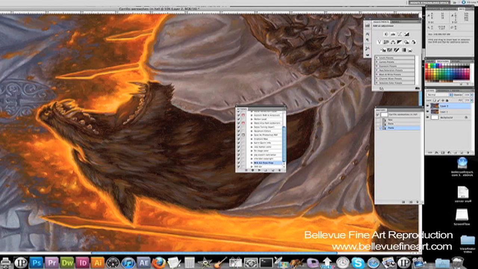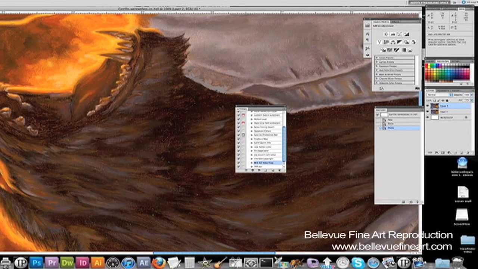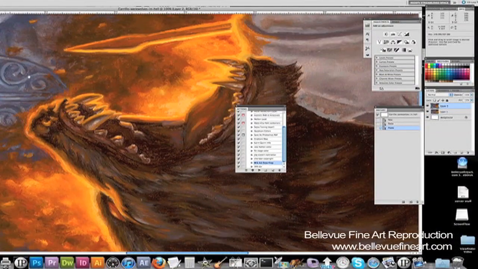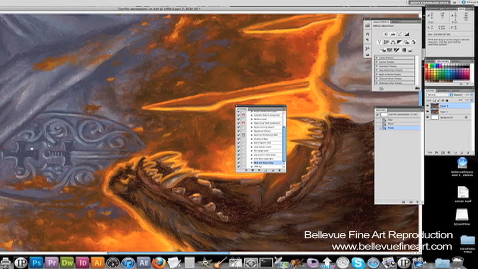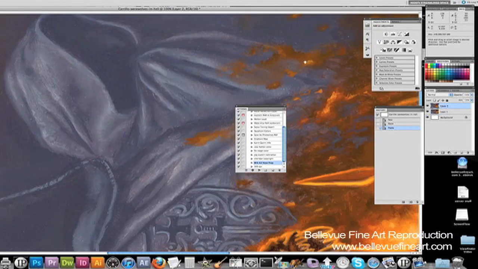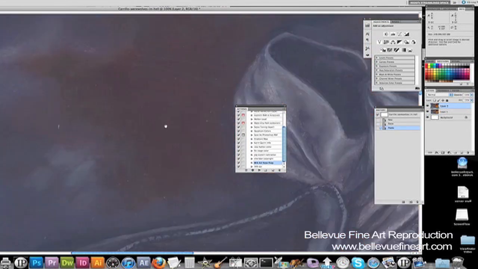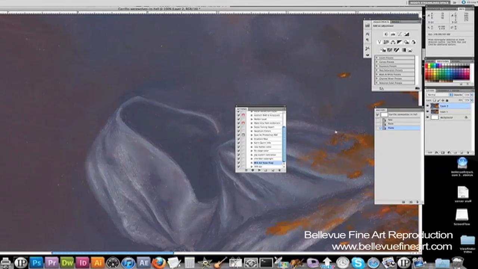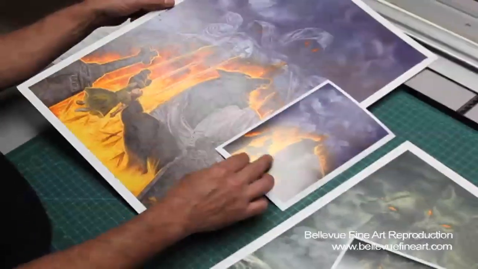Checking for detail before we begin the proofing process. At this point, we're going to look at our levels. We're going to look at the colors on screen and do screen color matching. And once we think we're happy, we're going to start by printing a proof. We'll then compare that proof with the original. And if adjustments need to be made, then we'll start to make the adjustments there.